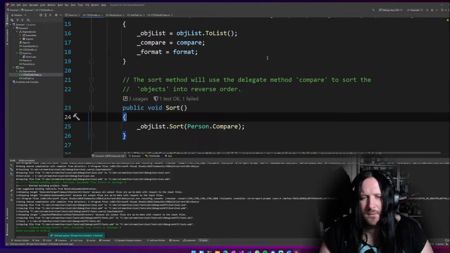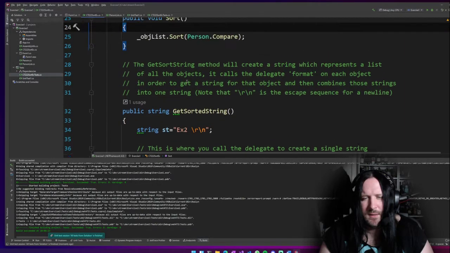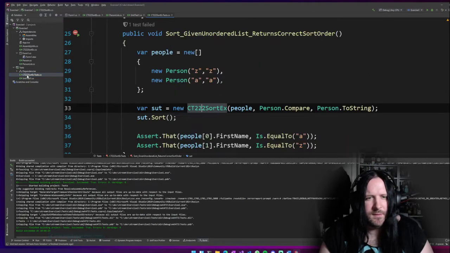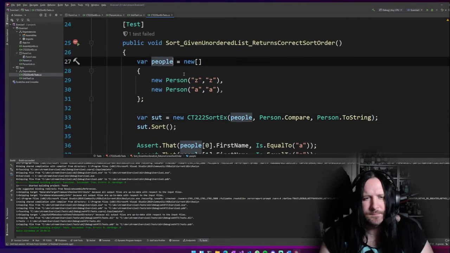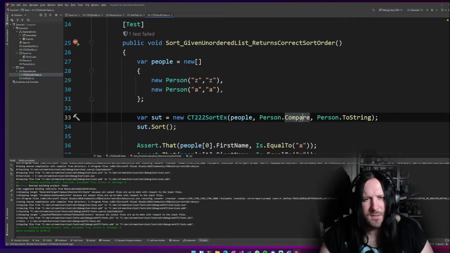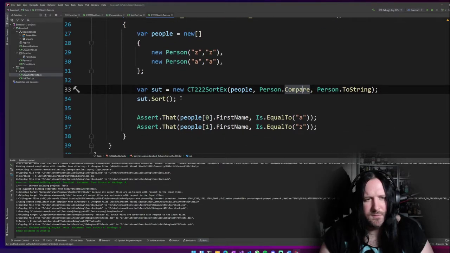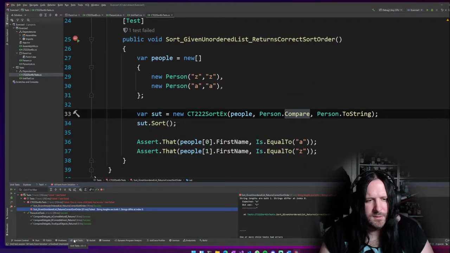Now, the format, again, we'll come back to that. Now, I would have expected this to just work, but I'm going to see what it runs. Okay, strings differ. Expected 0, but was Z. Yeah, that makes sense, people.